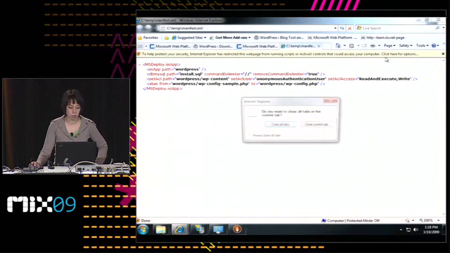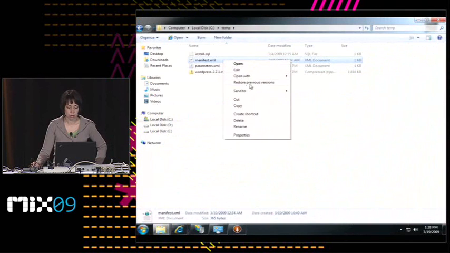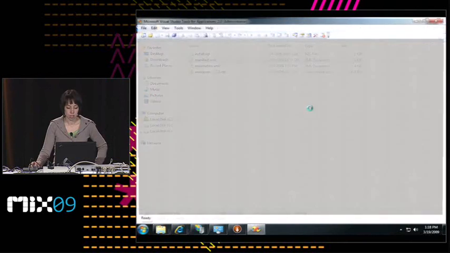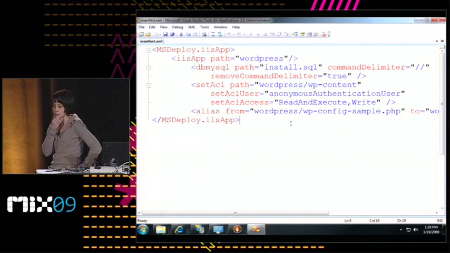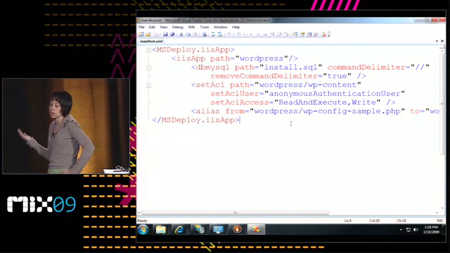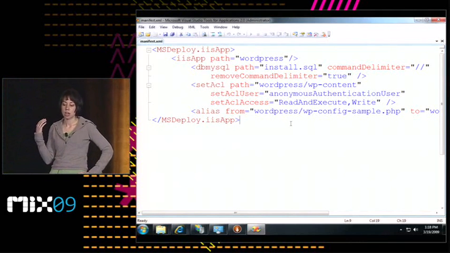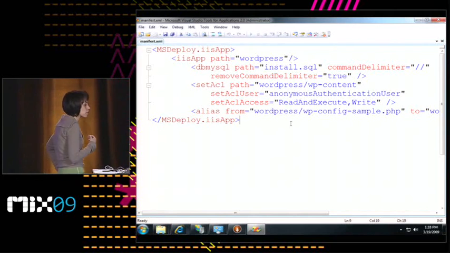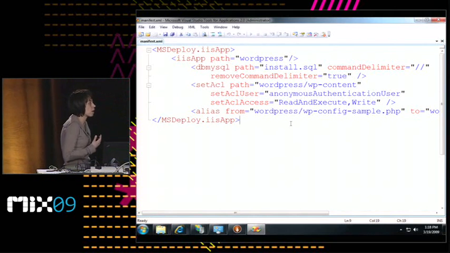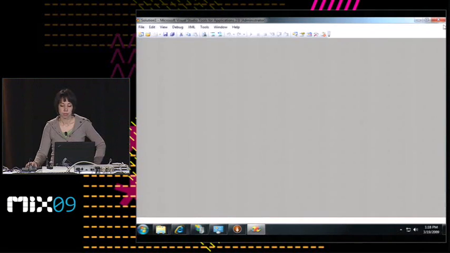I'm going to actually open this up in Visual Studio so you can see it a little bit better. And as you can tell, it's a pretty straightforward file. What we have here are the parameters that say run the SQL script for provisioning, tell me what the ACLs are for the root directory that I'm going to set things up in, and what's the app path of the application that I'm going to install. So pretty straightforward stuff.